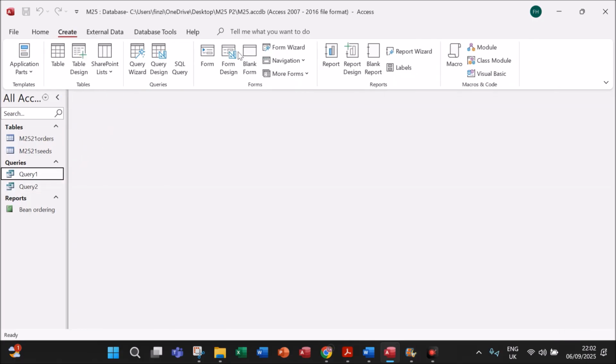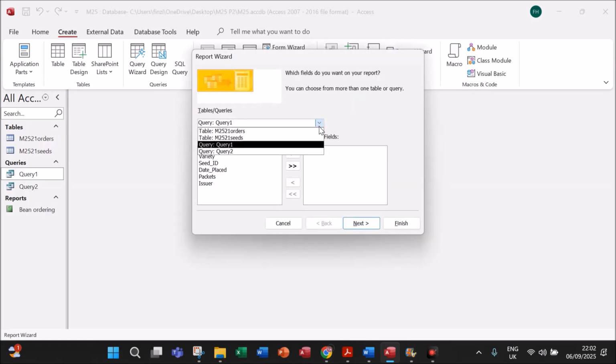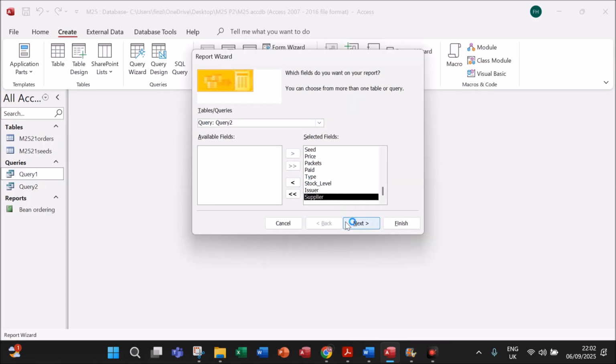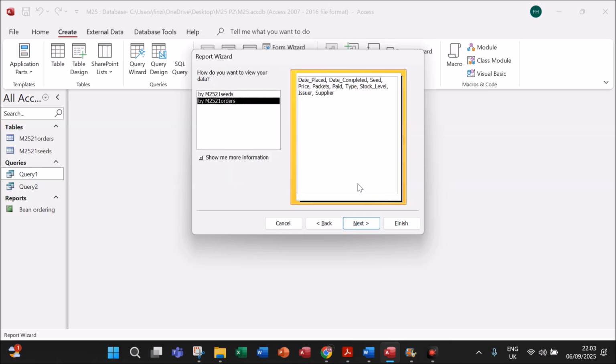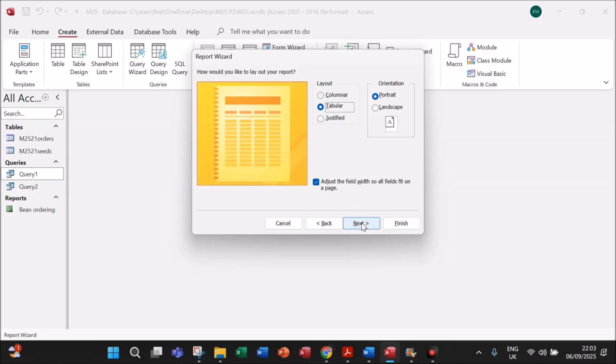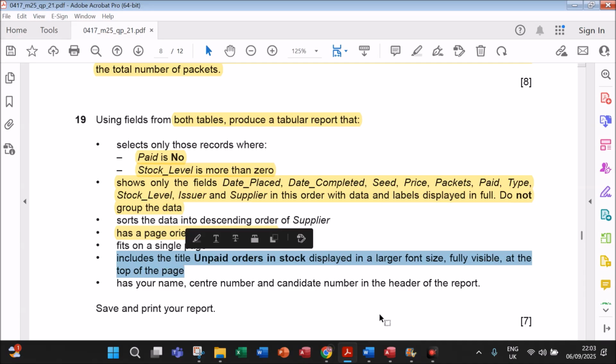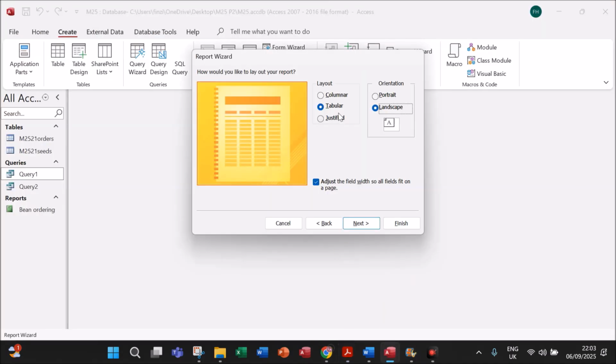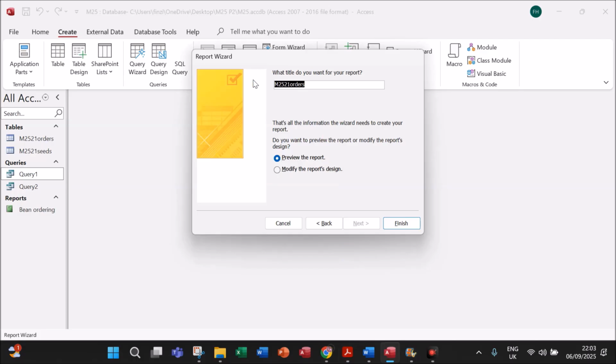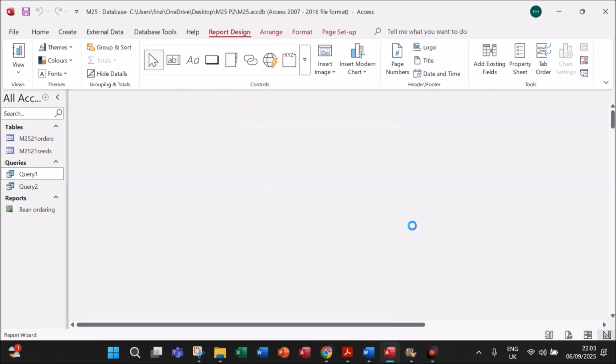Now we can create the report. Create report wizard. Select query 2. Add all the fields. Next. Make sure it's not grouped here. So it's given us landscape. The orientation must be landscape. And we have to include the title unpaid orders in stock. Unpaid orders in stock. So click next. Click on finish.